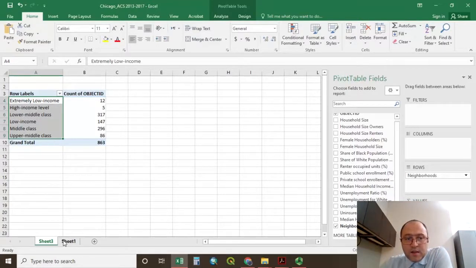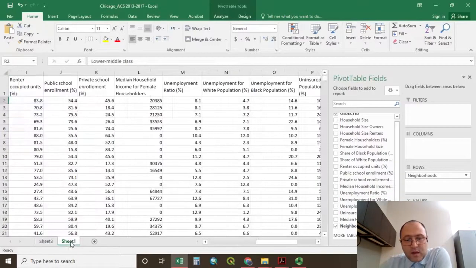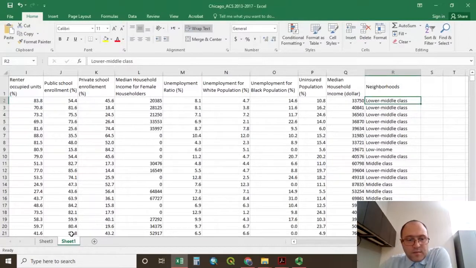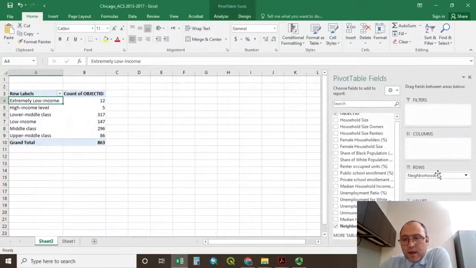You can change it based on the median income level. For example, I defined extremely low income level as below $15,000 a year. You can change it to 10,000 or 20,000. It depends on you, okay? But I want to show you that this classification is user defined and you can change it in the datasheet here. Okay, back to the pivot table.